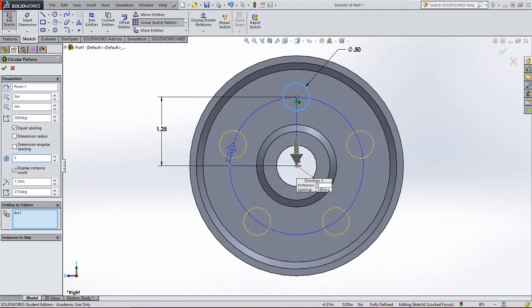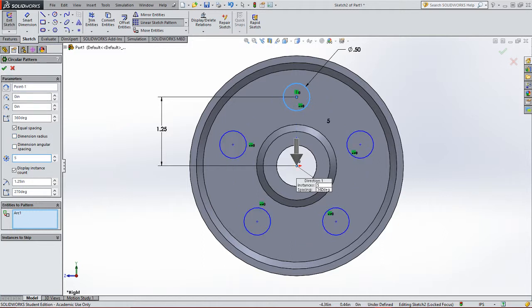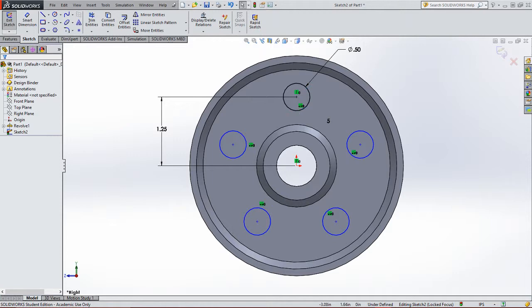Normal hole patterns are in even, unless you're talking about car tires. So we'll go ahead and leave it as 5. And then click OK. Now you'll notice that that is underdefined now.